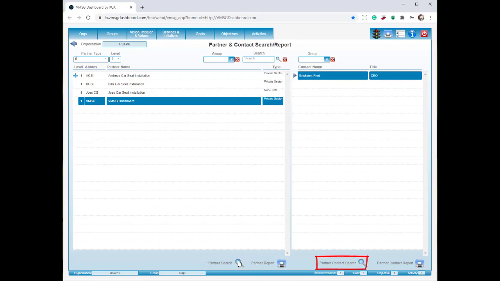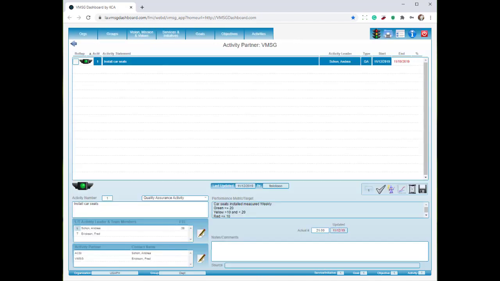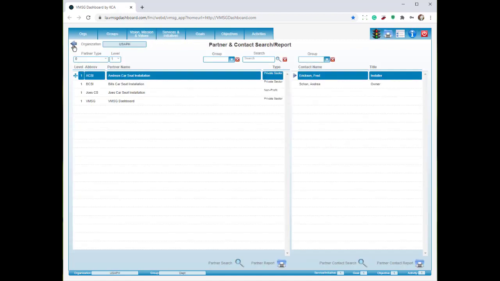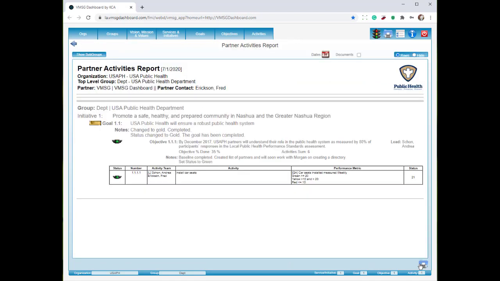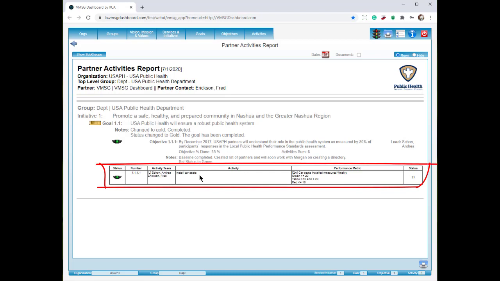So let's go ahead and look for the activity. And you can see the activity we assigned them to earlier, and you can see down here that Vmsg Dashboard appears. Let's go back. The other option then, we'll go over here and select Partner Contact Report. So up here at the top, you can see the partner name and the contact name, and then you can see the activity that that partner is assigned to. And if there was multiples, obviously you'd see all of those down there.